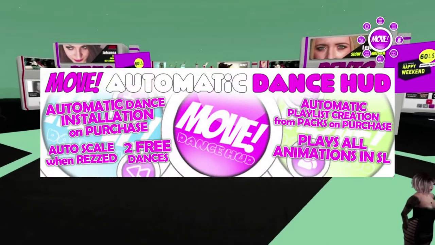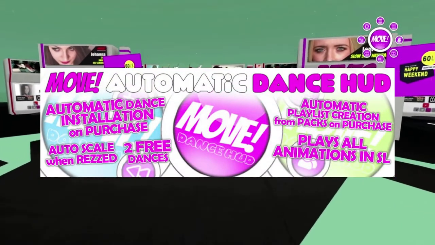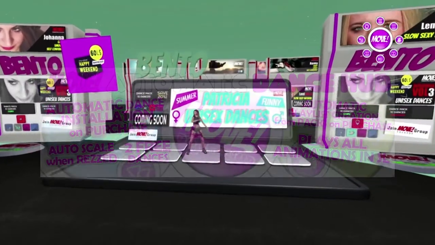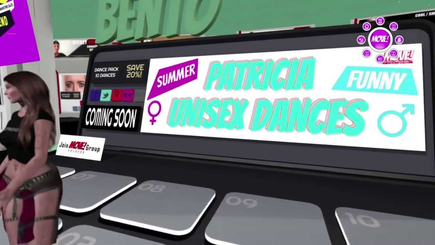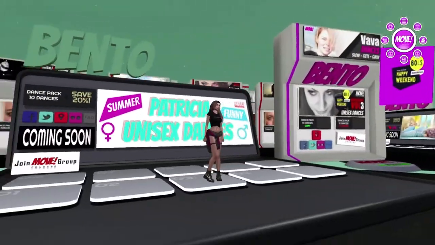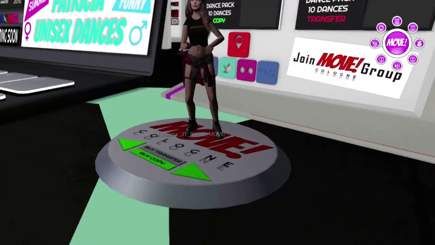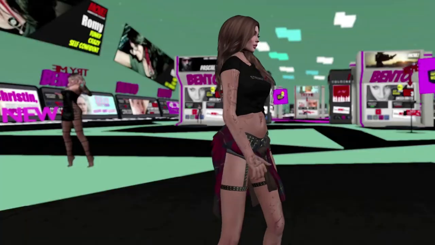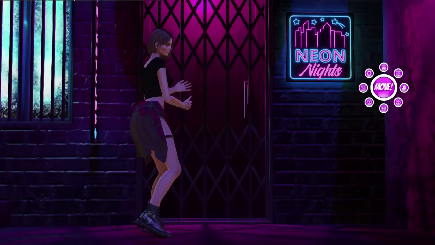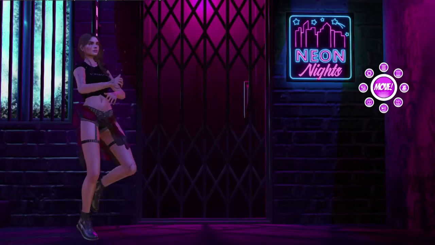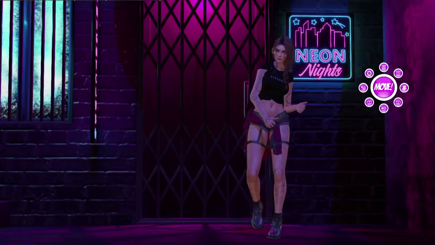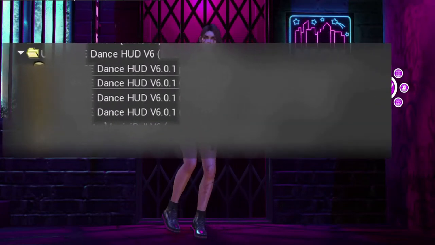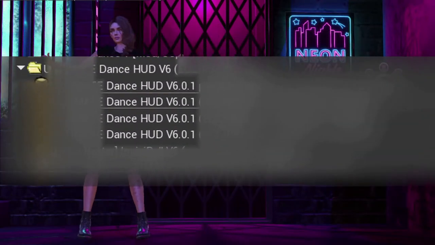This HUD was created by the owner of Move Dance Animations, so it's only fitting we check it out while at his sim, because there's some really amazing features in play with this HUD. You can also make playlists into this HUD to have specific styles of dances cycling through it, instead of having separate HUDs for each. We'll get to all that in a moment though.